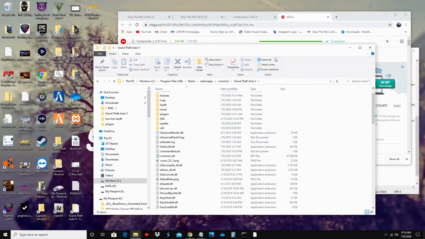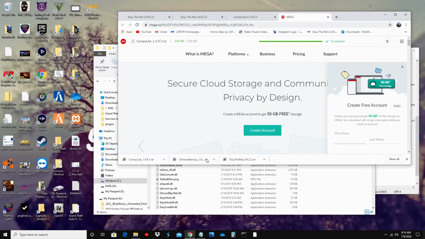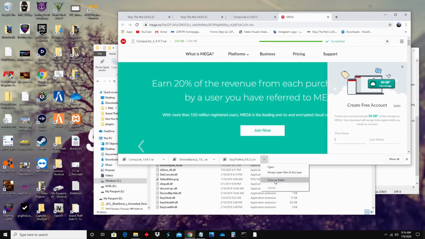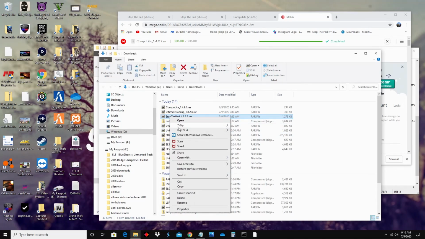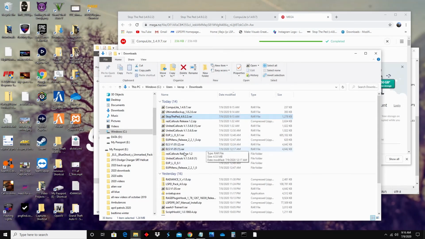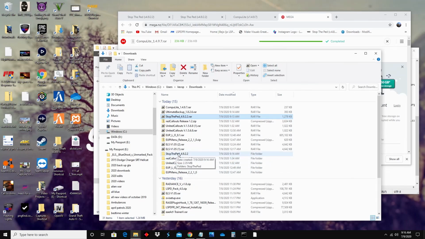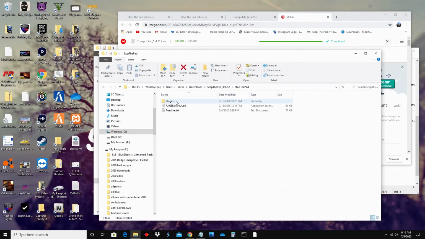All right, so we're back in. Let's grab Stop the Ped and let's install it. We want to click the little arrow, or some people have to right click, but we want to get on the arrow, show in folder, and then go to Stop the Ped and 7-zip, and boom, Stop the Ped pops up. We're going to click on that, click on this, and here's the things that we need.